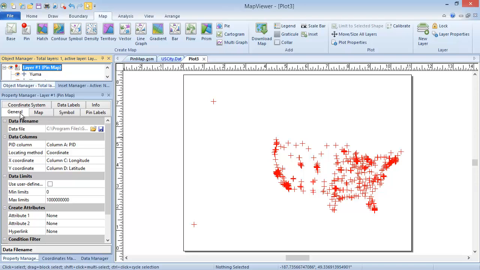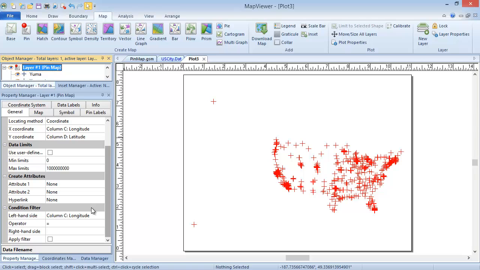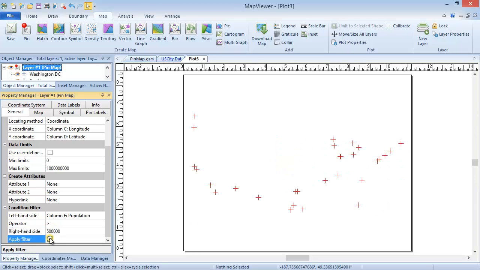In the Condition Filter section, we can filter our map to only display pins where the data meets a certain criteria. For example, we can set the left-hand side to column F, population, and the operator to greater than, and the right-hand side to 500,000. Then we can check the box to apply filter to only display cities with populations greater than 500,000.